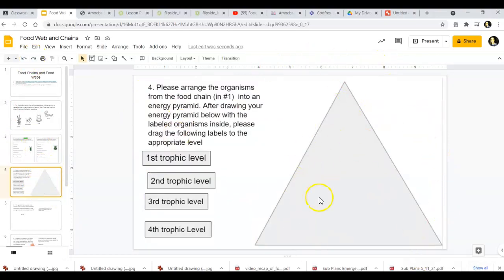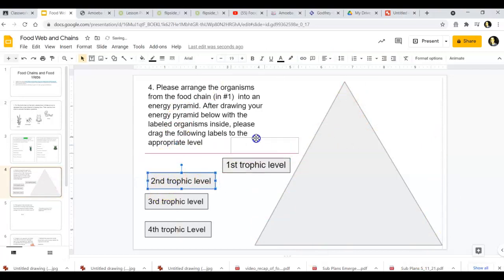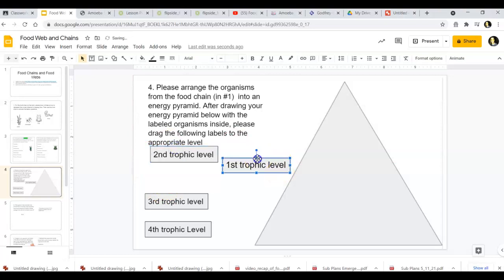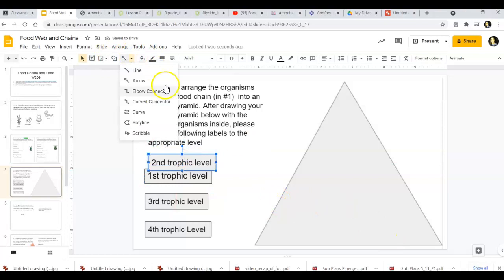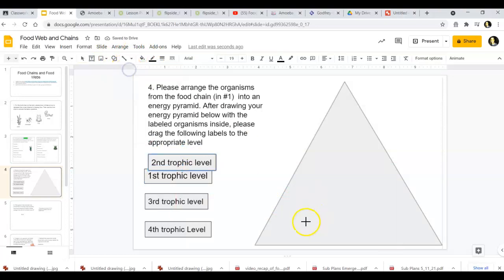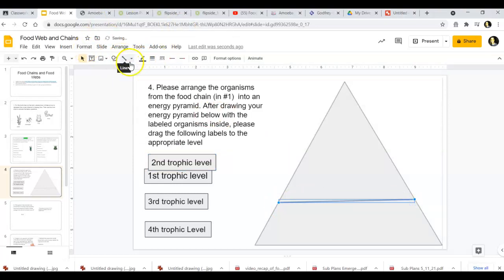Here, you'll be drawing on this triangle and then clicking and dragging the appropriate names with them. You can click and drag these boxes. You will need to draw inside here, so you can use your lines like this. If you go again up here to select a line, you can select a line. You can insert pictures. You can look for them on Google Drive, upload them from your computer, or search for them. Those are fun. Adding pictures would be a nice touch.